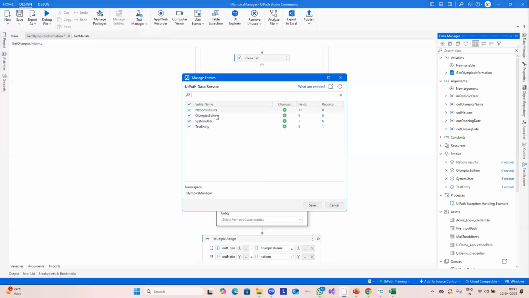So once you click on this manage entity, you need to choose what entities you are dealing with in your project. I don't want this test entity and system user entity. I just click on nation result and Olympic edition. As soon as I do, I'm going to basically enable these entities in my code. I am having these entities as variables in my code. Basically, I can utilize them as a variable type in my code.